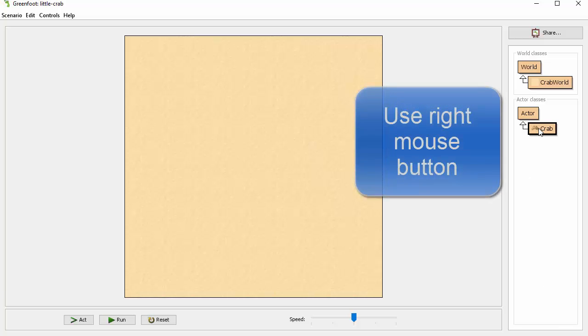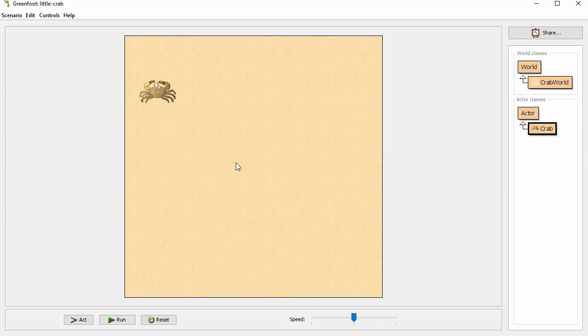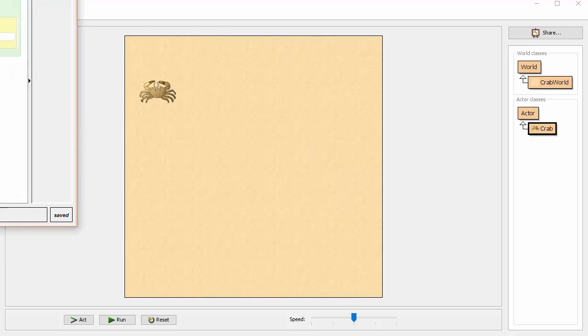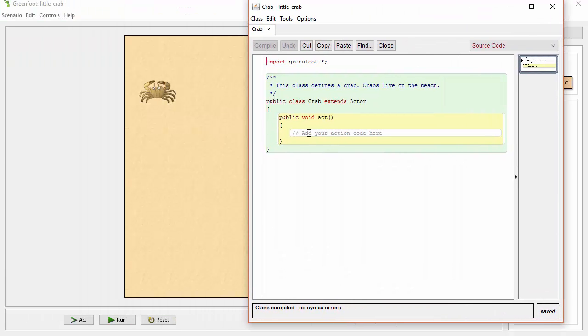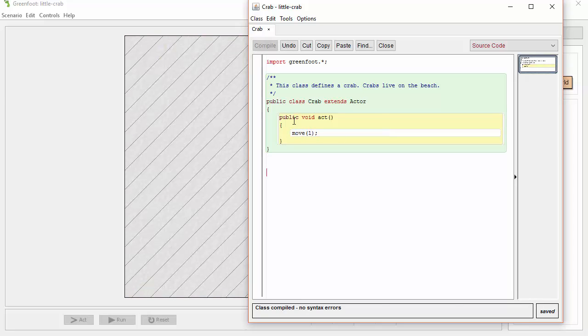And let's create a crab. And now if I press the Act button, we see nothing happens. And the reason for that, if I open up the crab code here, we can see that the Act method is currently empty. So let's enter some code in here. We'll add the Move method in here. The Move method is already built into Greenfoot.